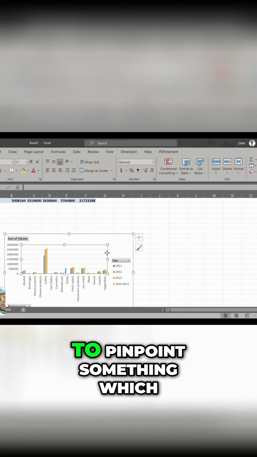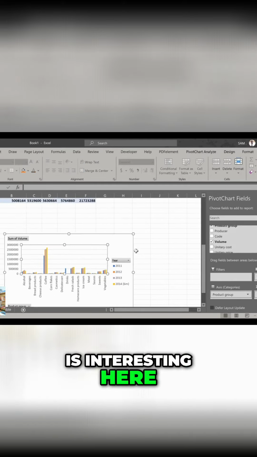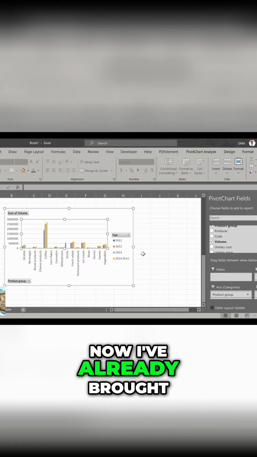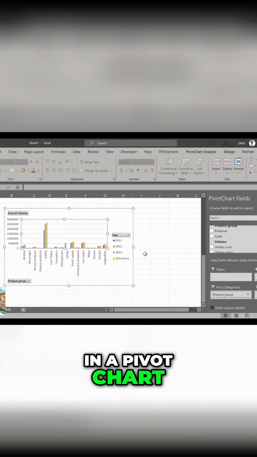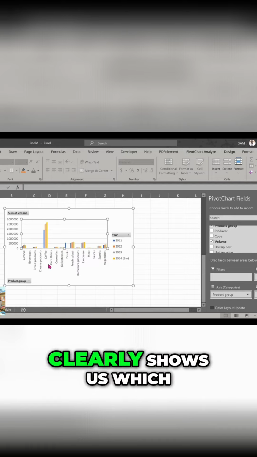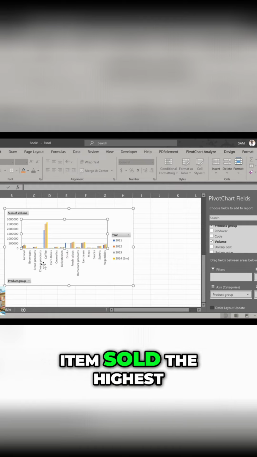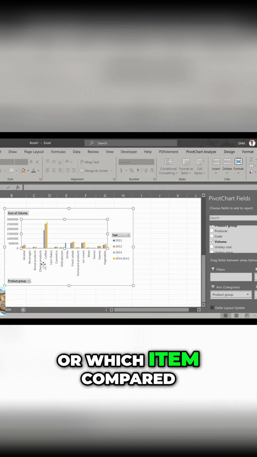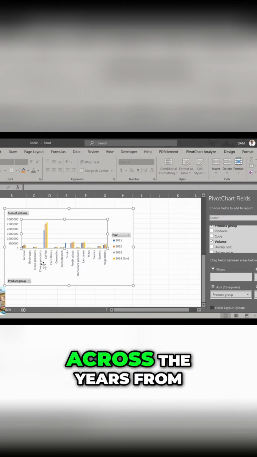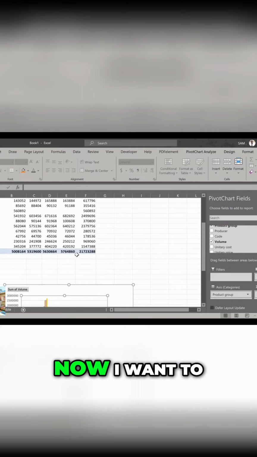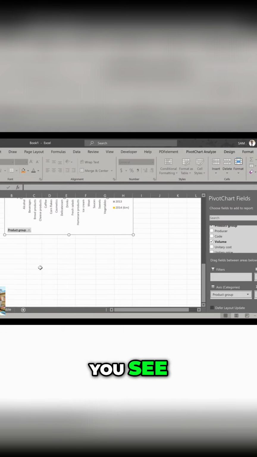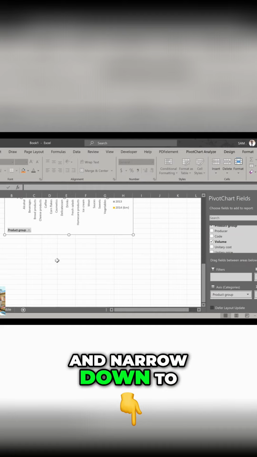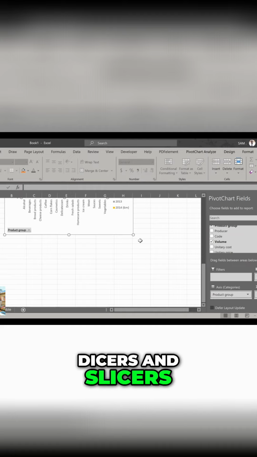Now, I want you to pinpoint something which is interesting here. I've already brought in a pivot chart, and this pivot chart clearly shows us which item sold the highest, or which item compared to the rest across the years from 2011 to 2014. Now, I want to do something so that you see. I want to go and narrow down to dicers and slicers.